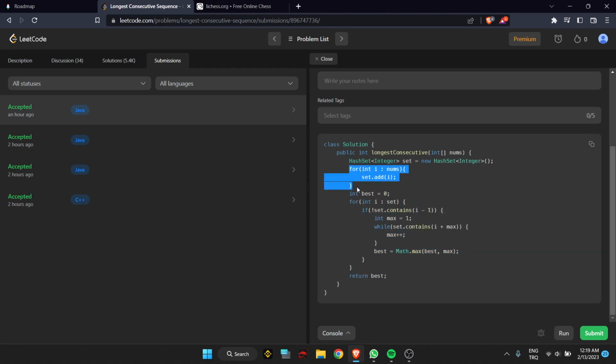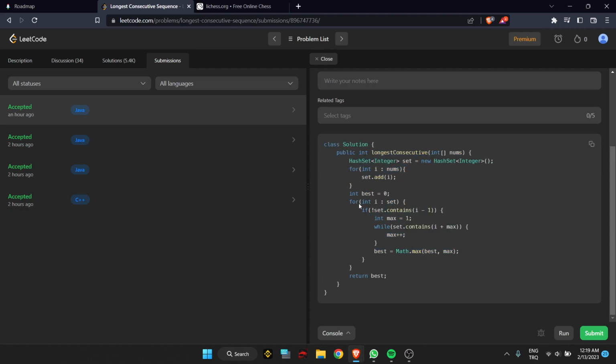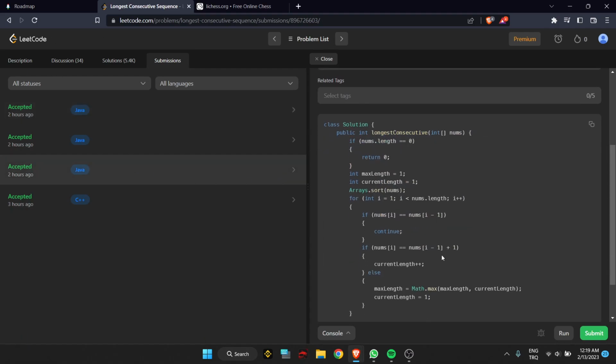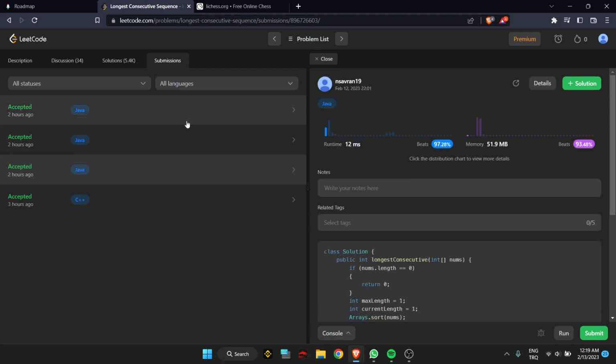So there's O(n), there's O(n). The solution is O(n) as well, because O(n) plus O(n) is O(n). I think it's the classiest solution for this problem. This one is good as well, but it is worse time-wise. But I don't know why it's still better than this one.